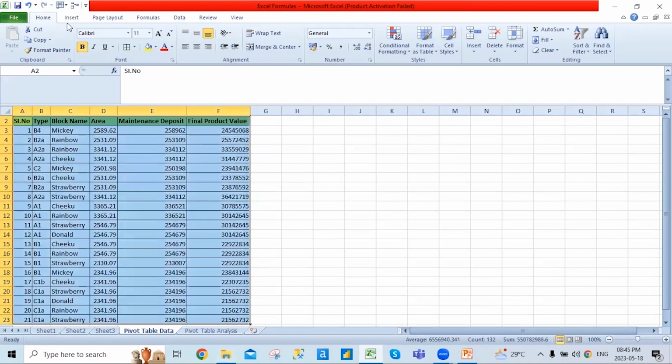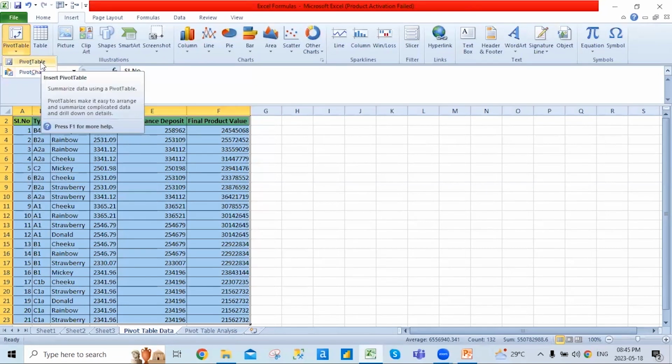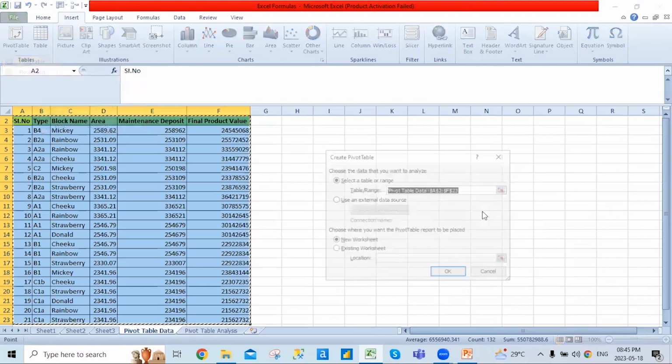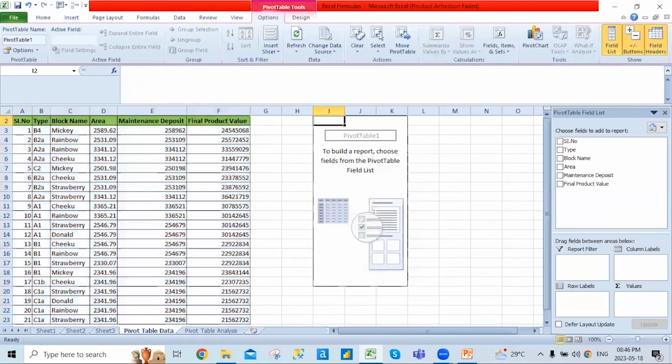You can go to Insert, and there's an option of pivot table. So you can get a pivot table and a pivot chart. If you want a table, that will be a tabular expression, so you can create a pivot table. Once you click here, it will ask you the range. The range is already selected. By default, it selects a new worksheet. But if you want to put it in the same worksheet, you can go to existing worksheet, give the location here, and click OK. So here your pivot table will be.